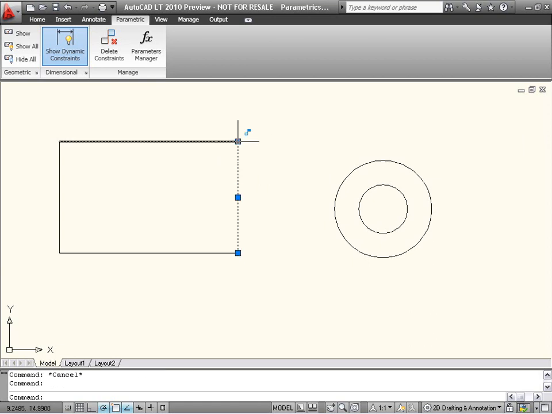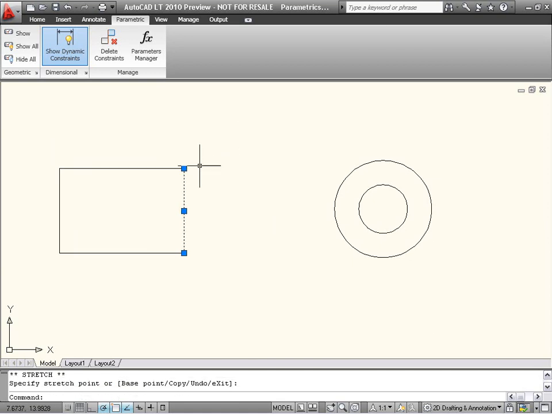created in AutoCAD 2010. The tools for displaying and managing the geometric and dimensional constraints are located on the Parametric Ribbon tab, which is automatically displayed in the default 2D Drafting and Annotation workspace.